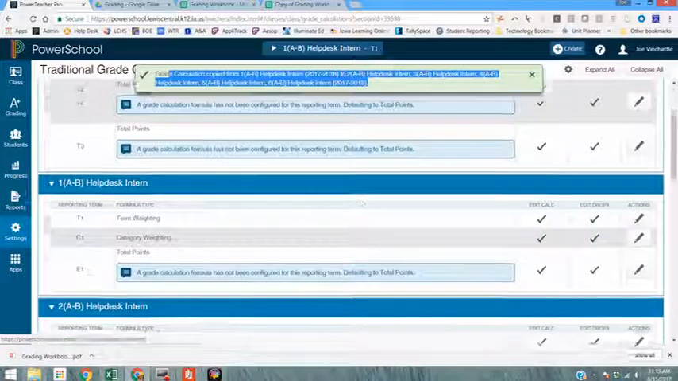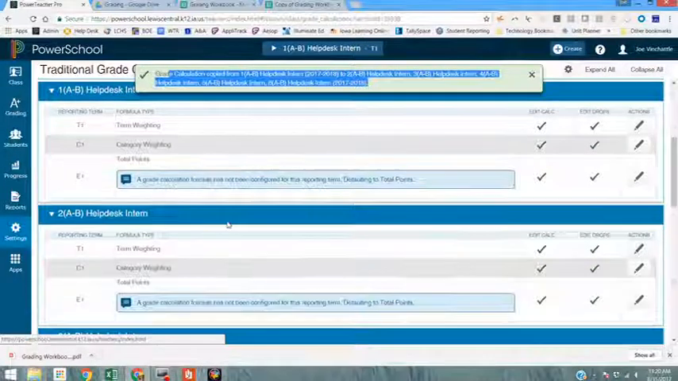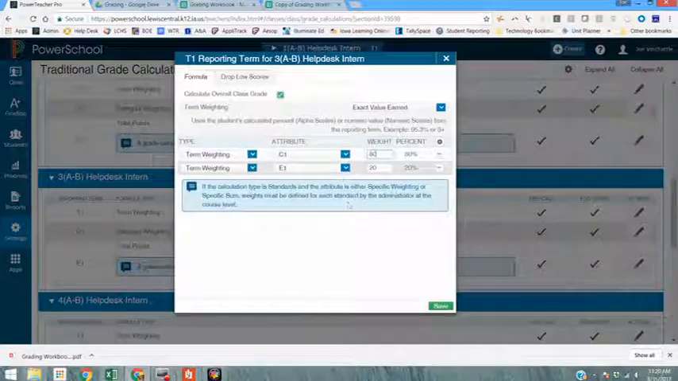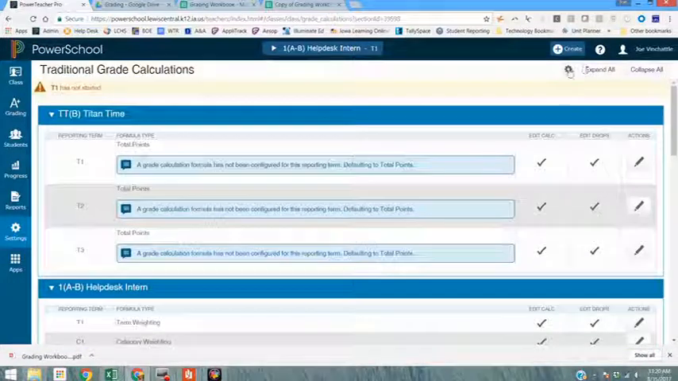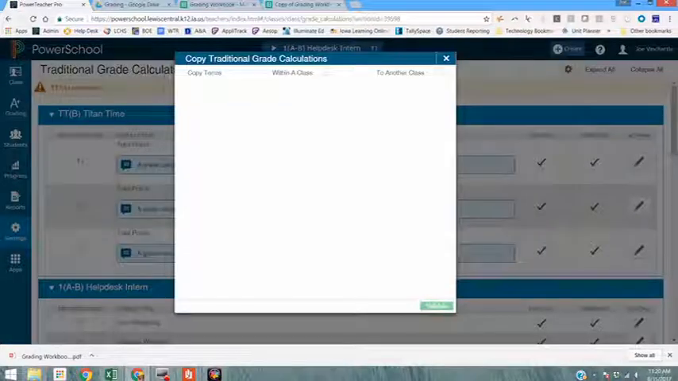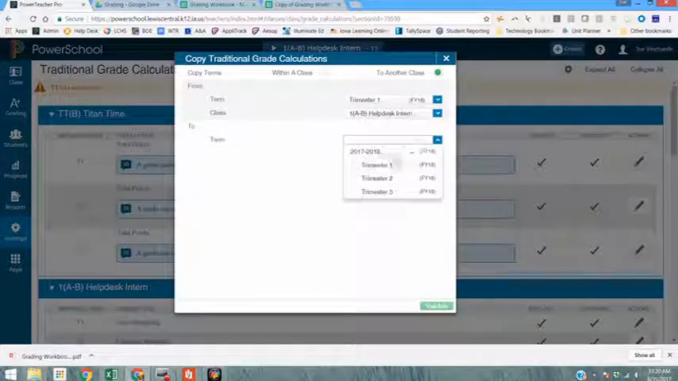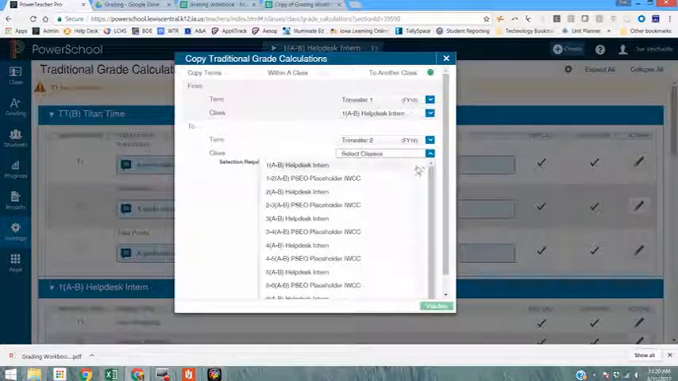It then verifies what it copied for me up here. And you can see just from here that my term weighting now is set up. And if I look at Help Desk Intern 3 and click on Edit, you'll notice that my calculations have been set. Now I'd have to do the same thing here if I wanted to do multiple terms, to another class. Again, I'm going to copy trimester 1 and Help Desk 1, but I'm going to copy it to trimester 2 and all the classes within trimester 2.